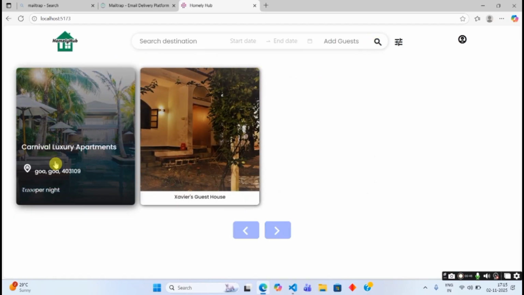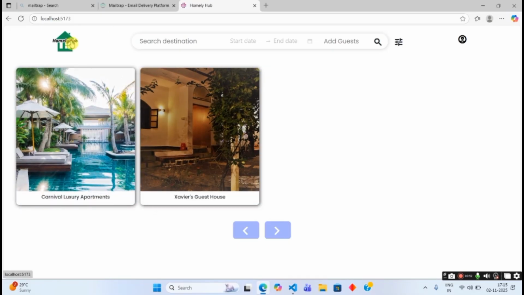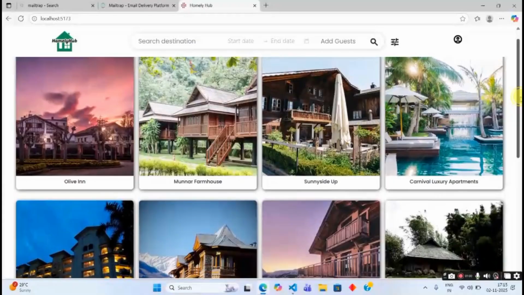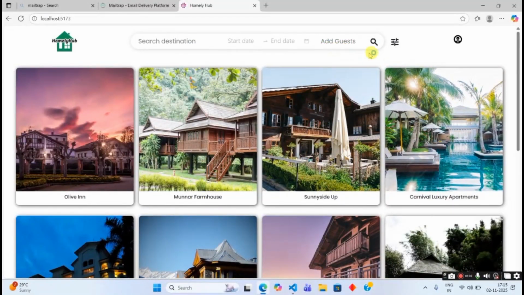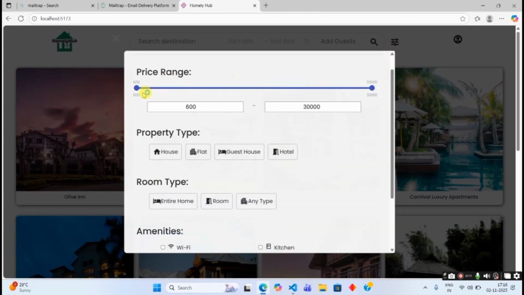So there are only a few places that are available right now. So you can see these. So whenever you click on this Homely Hub icon, you go back to the home page like this, as I already told you. So you can simply apply the filters on the search also by clicking on this filter icon. So you can set the price range also like this.